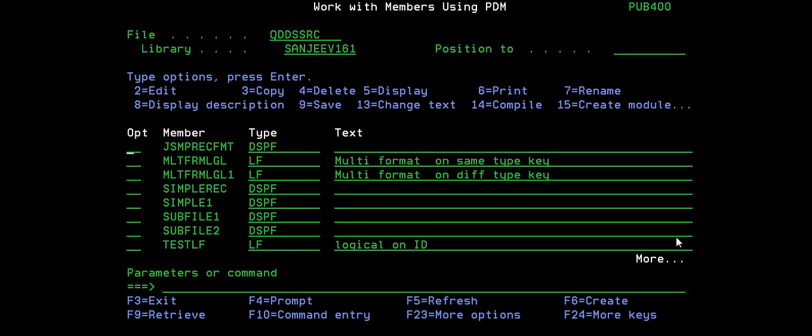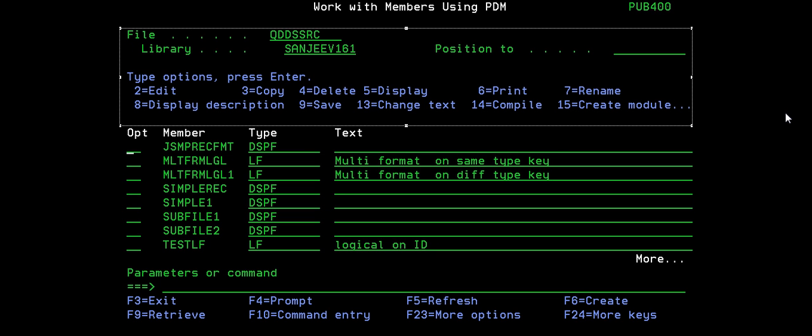Now we will discuss subfile. So what exactly is a subfile? A subfile is like this one only. This is an example of a subfile: the Work with Members PDM screen. This is a control part, and this is a subfile part.